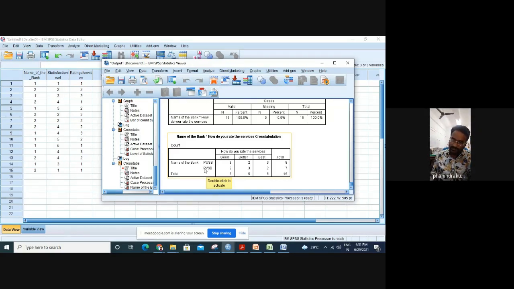We can make an analysis that with regard to the public sector banks, 3 responses find that it is providing a good rate of services, whereas the better rate of services is 2 and 3. Based on your analysis, you can get the things done.